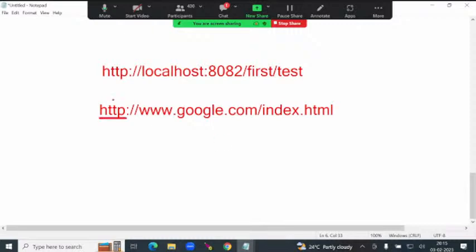Now what will happen? Here HTTP, here HTTP, same. Browsers are communicating with servers. This browser is searching for a server on the same computer. This browser is searching for a server worldwide. It is searching on the internet. Now localhost is equivalent to www.